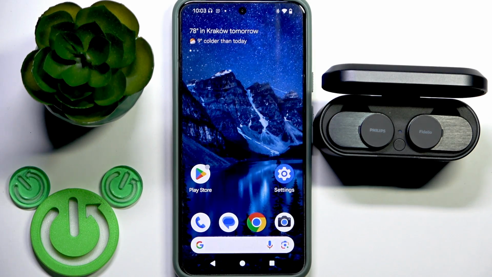Hello everybody and welcome. In this video I'm going to show you how to enable or disable HD audio for your earbuds Philips Fidelio T1.